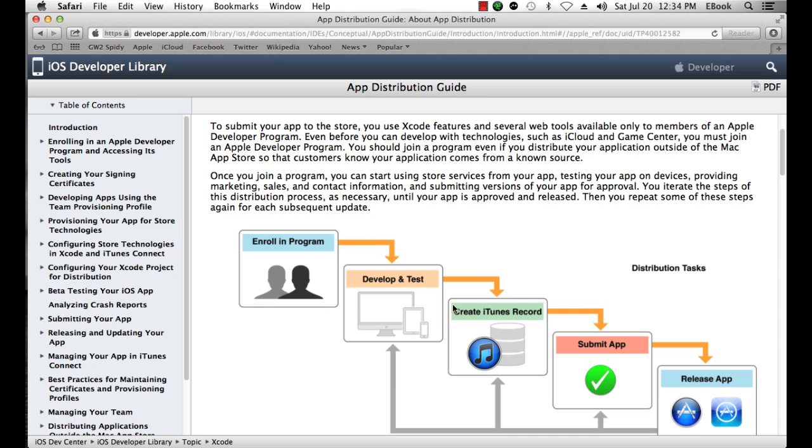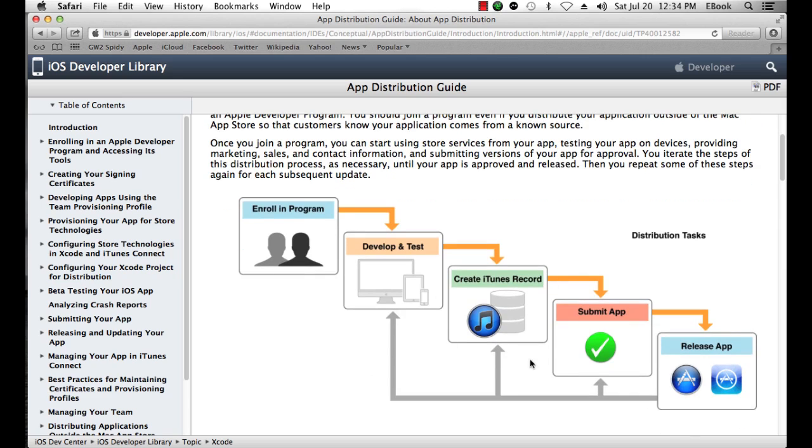And of course, in the last discussion, we talked about this developing and testing piece. But the first step, obviously, is to enroll in the iOS developer program. Then develop and test your app. Create an iTunes record for your app so that the iTunes can get to the App Store. Submit the app, and then release the app, and then iterate through all of these phases. So then develop and test your next iteration of the app, and so on and so forth.